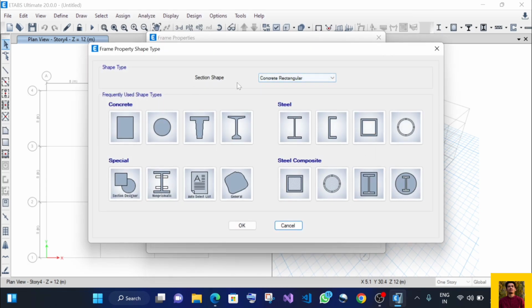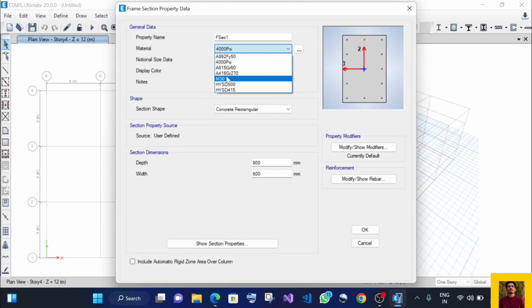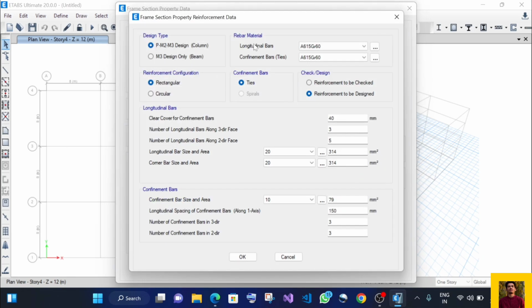Now next we have to define the column section. The procedure will be the same as for the beam, starting with the concrete grade and taking the section shape as rectangular. We'll take the section dimension as 300 by 450 and now we'll check the reinforcement data. Longitudinal bars HYSD 500, confinement bars HYSD 415. This you can define yourself as per requirement.